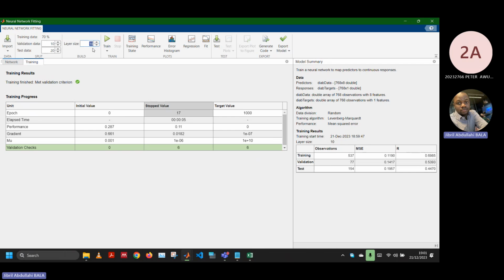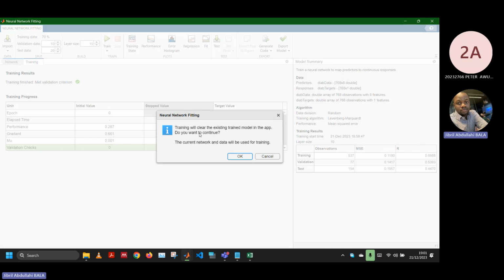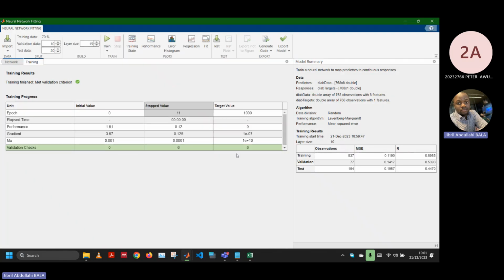So let's increase the layer size to, let's say, 15 and see whether our performance would improve. Let me train again. It's saying training data will clear the existing trained model. Do you want to continue? Yes. So let me give it an opportunity to train again. It has finished. And from what I can see, the performance has reduced because the R value is now 0.60. Before it was 0.69. Let me try 20 layers.